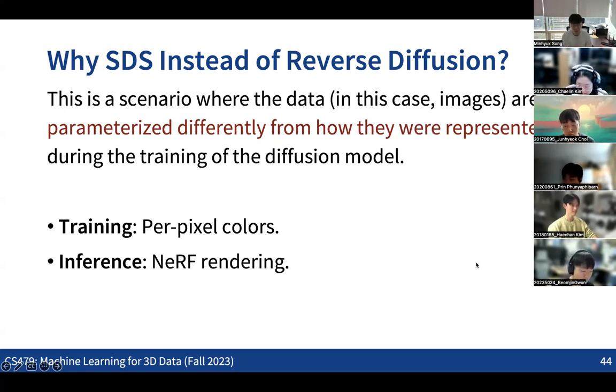So there can be two different ways. We can represent the images with per-pixel colors, and that's the way we typically represent images. The images used for training the diffusion models were also represented with per-pixel colors. But now we are switching the way we represent the images. Now all the images are represented as a rendering of the NeRF reconstruction, right? So the representation of the images has been changed.